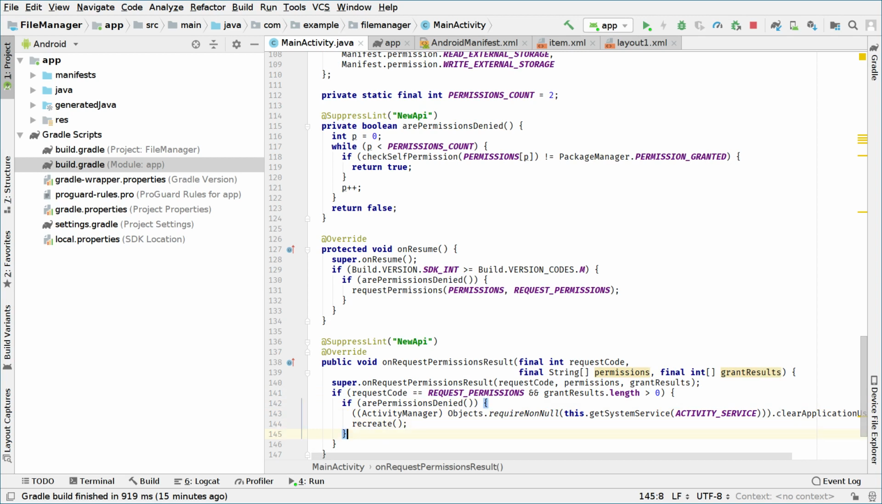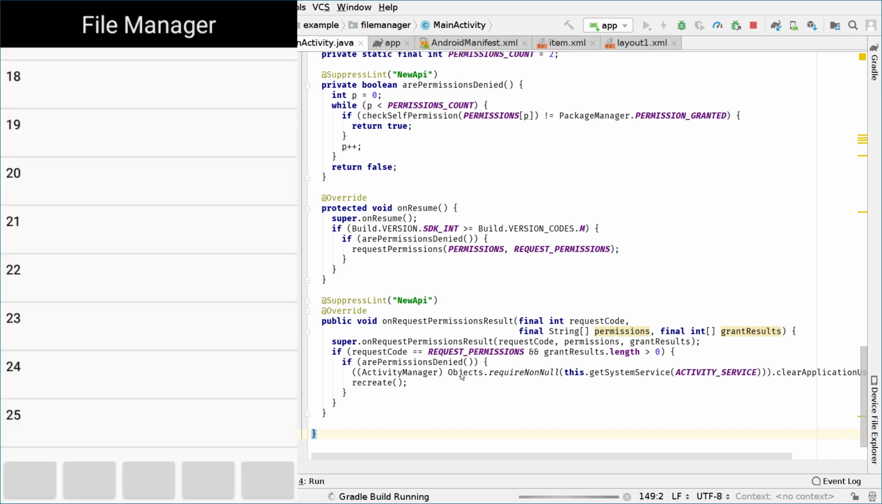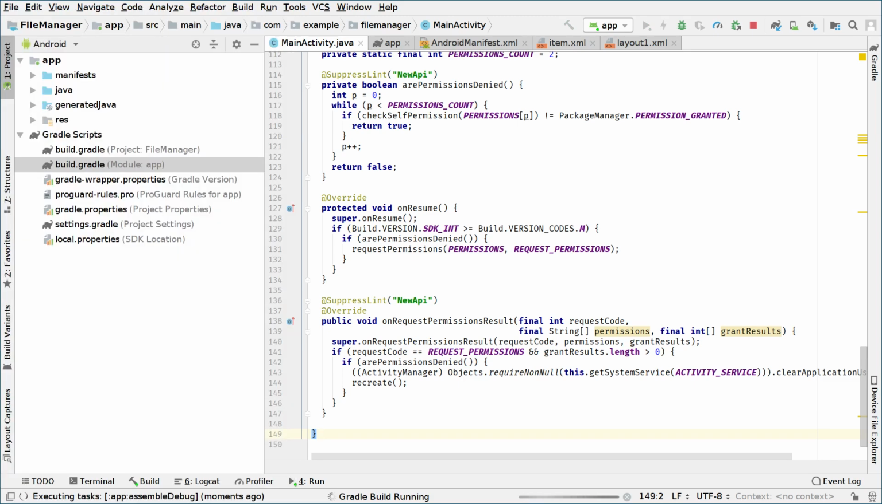Okay, so right now this is about it. Now we will run the app and check if the permissions are working fine. So again, in the onResume method, we will check if we are on SDK higher than 23, or Android version Marshmallow, and we check if the permissions are denied. If they are denied, we will request permissions. Okay, and this cool hack I showed you will be very beneficial for your apps.